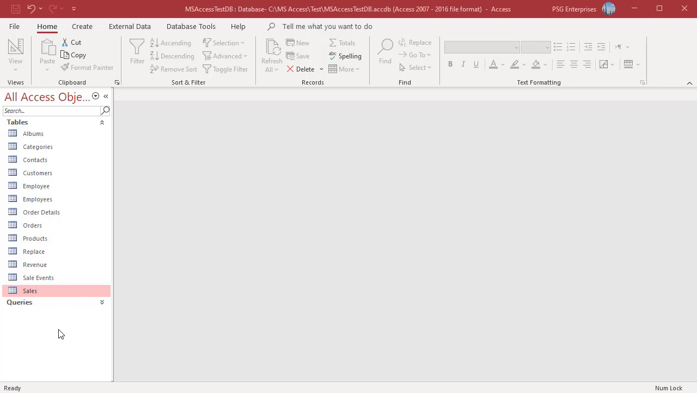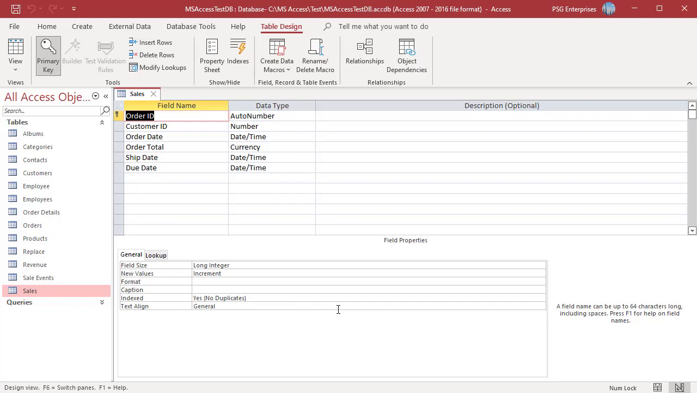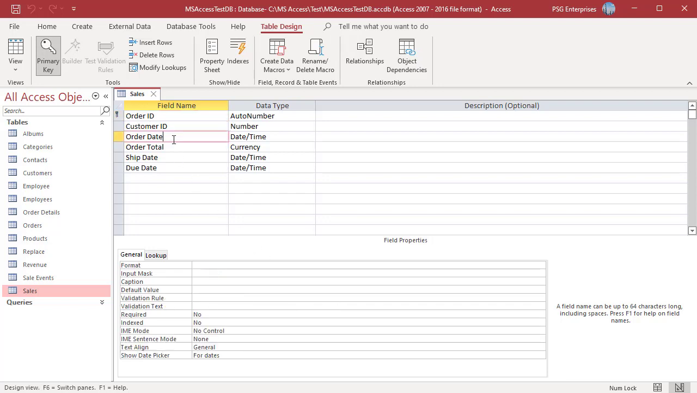In the navigation pane, right-click on the table Sales and select Design View from the shortcut menu. Select the Order Date field. Under Field Properties, at the bottom of the design view on the General tab, click inside the Validation Rule property box. Enter less than or equal to Date.